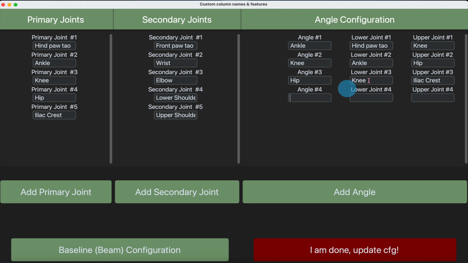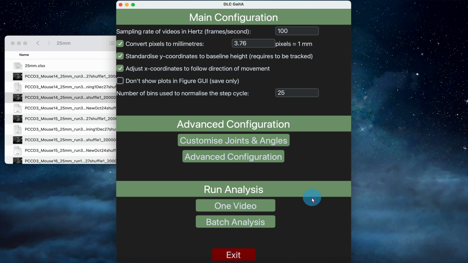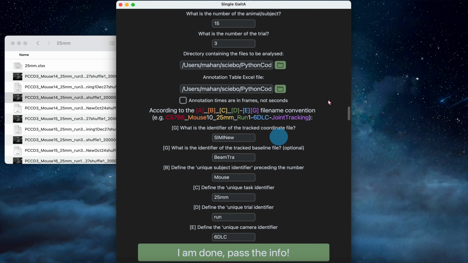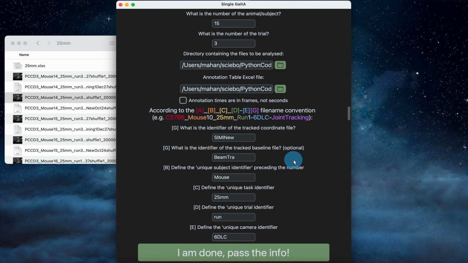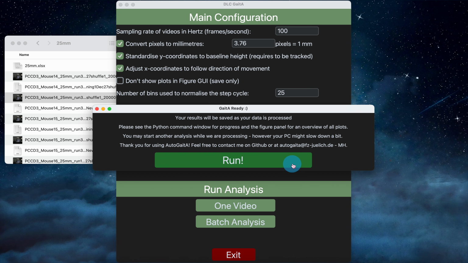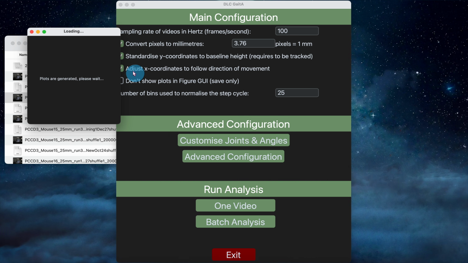And then here in the angles, if you want to analyze some forelimb angle, for example, you would just define that. Let's say elbow is defined by wrist and shoulder, something like that. Then you can just run it. I explain all of these boxes here in a separate video. Let's just run one video of the 25 millimeter data set.